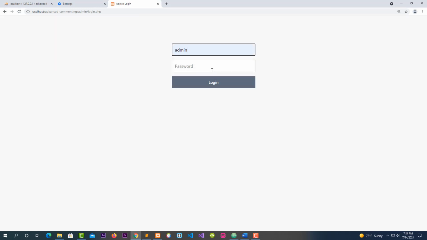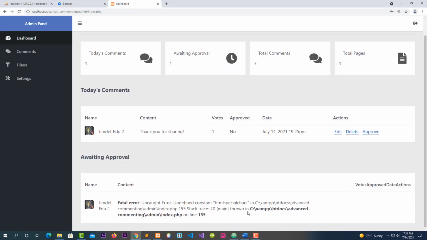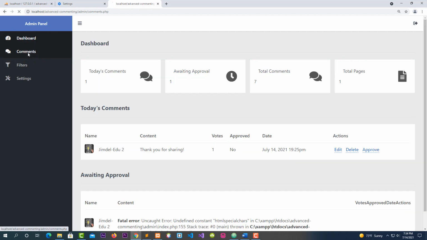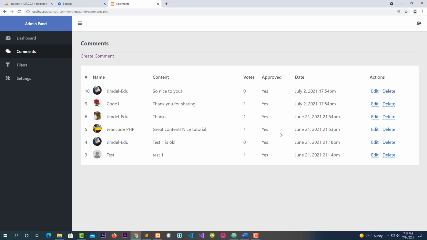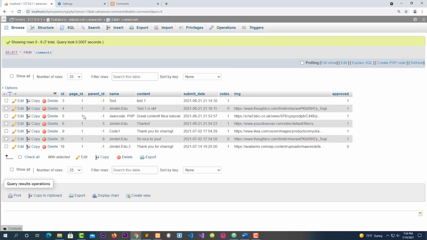Now it sends me back to login. It's okay. Oops, maybe I forgot my password. Still. Oh no. Now what I'm going to do, let's go back, and delete here. Okay, now I think it's good.